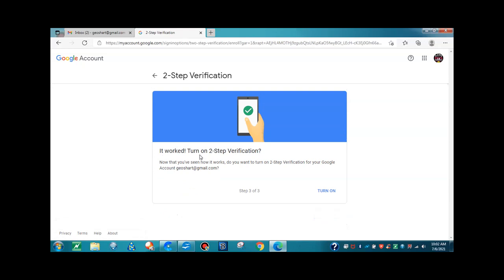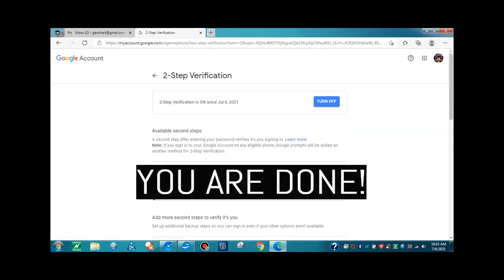Okay, it worked. Turn on your two-step verification. So all you do now is turn on your two-step verification. And you're done.